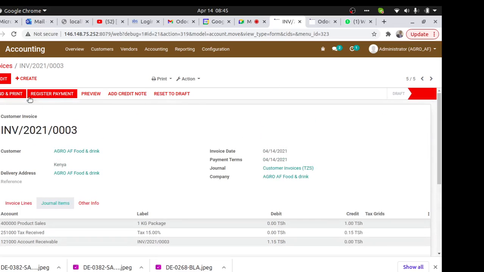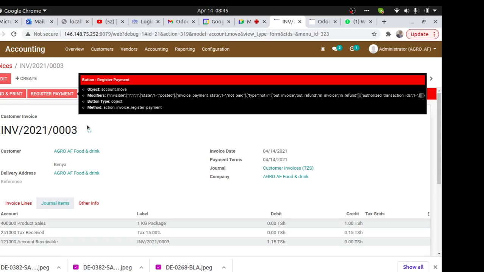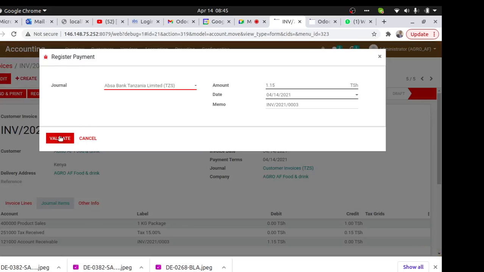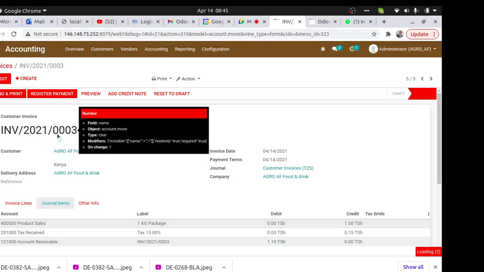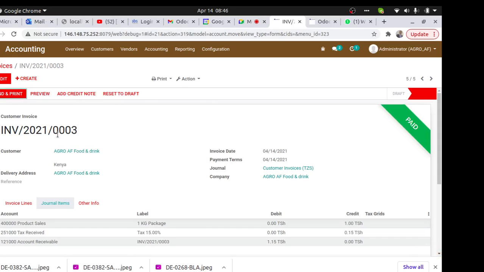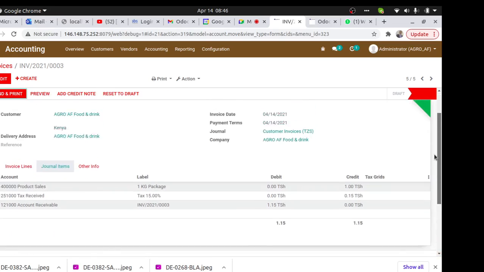So when you register payment, you'll also see those accounts. Product sale is an account attached to the product, which is a revenue account. Yes, revenue.